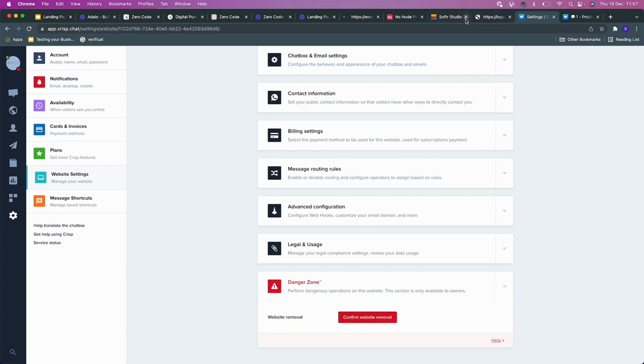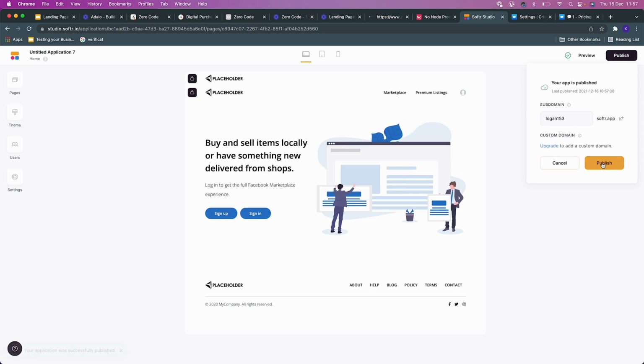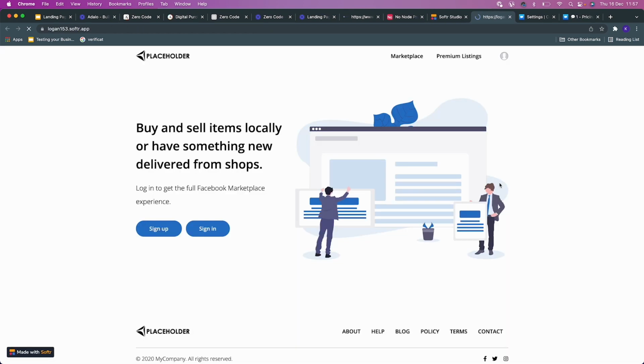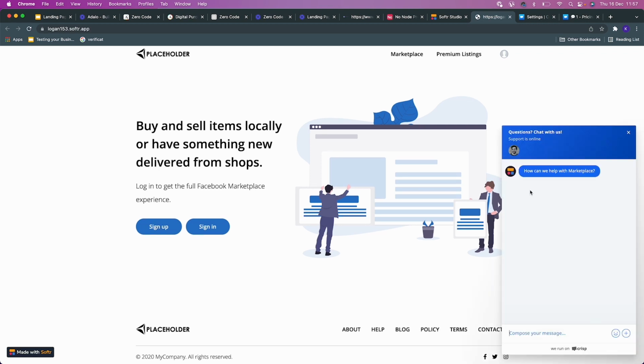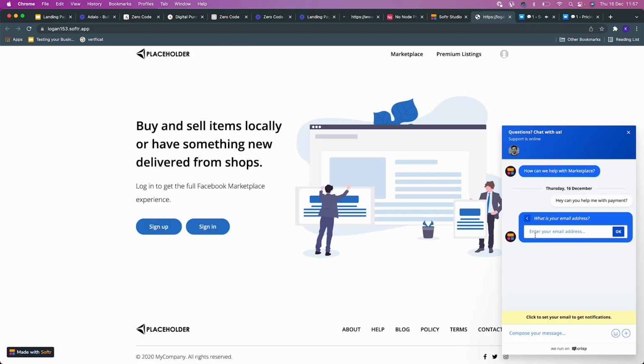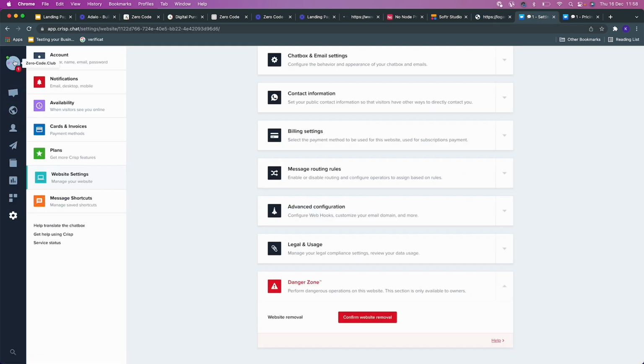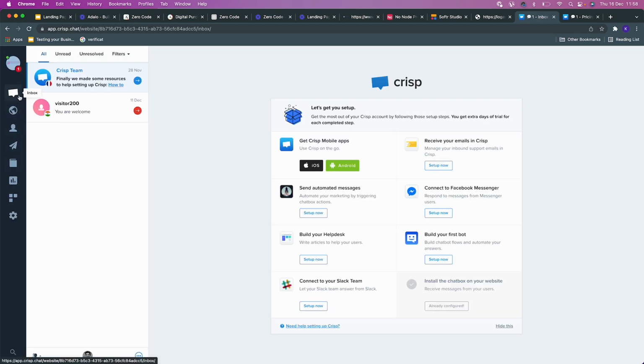So now we have set up Softr. Let's publish it, and let's open our website once more and see the chat box is now popping open here, and we have messages coming up here. And when someone says, hey, can you help me with payment, you will get a default message to capture their email so that you can send the chat configuration to them. And here you will get a notification and you will get a message.